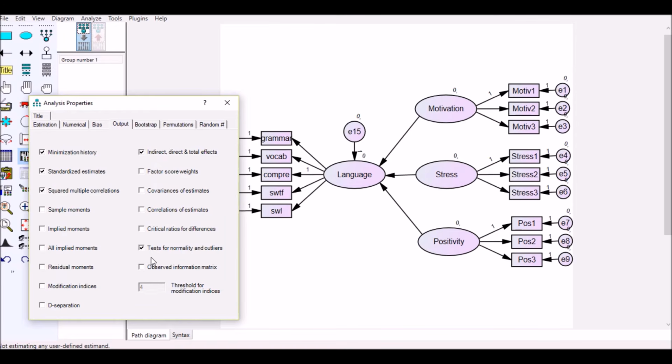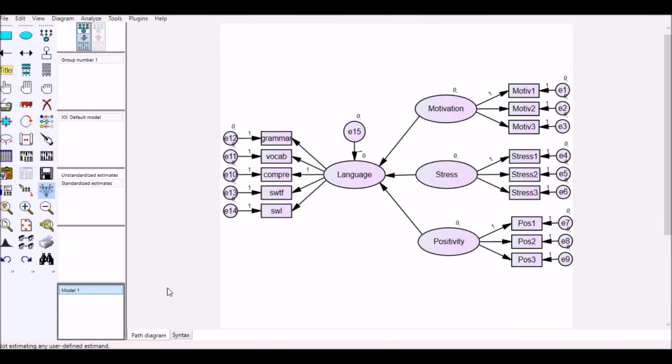And if you're interested to look into the normality and the presence of outliers, you can check this. So that's it. Next, we can run the analysis. We're ready to run the analysis. So this is the analysis button. We can click and calculate all of the parameters.